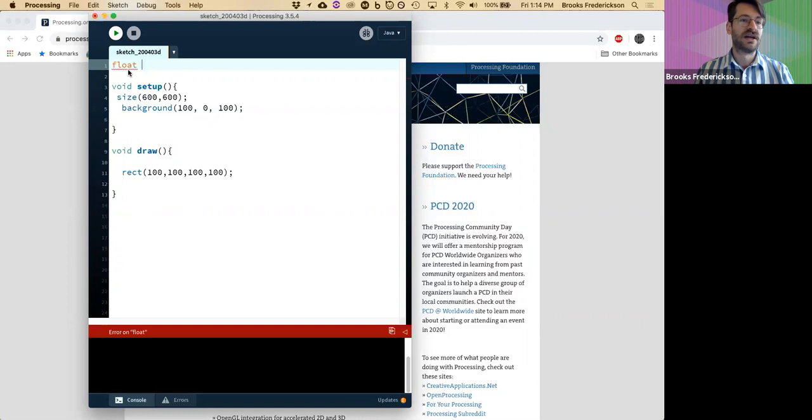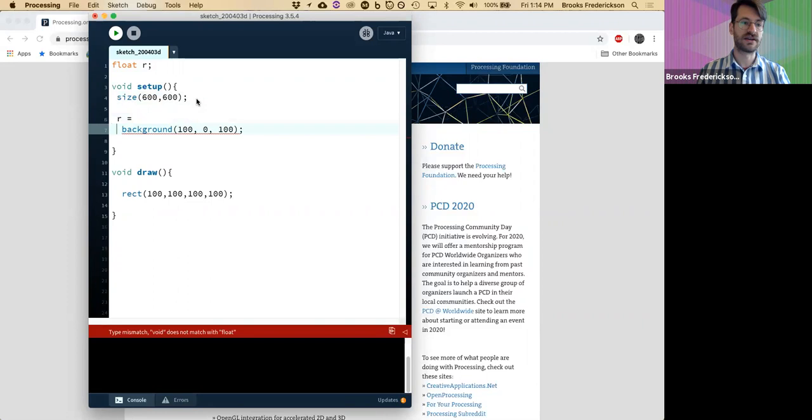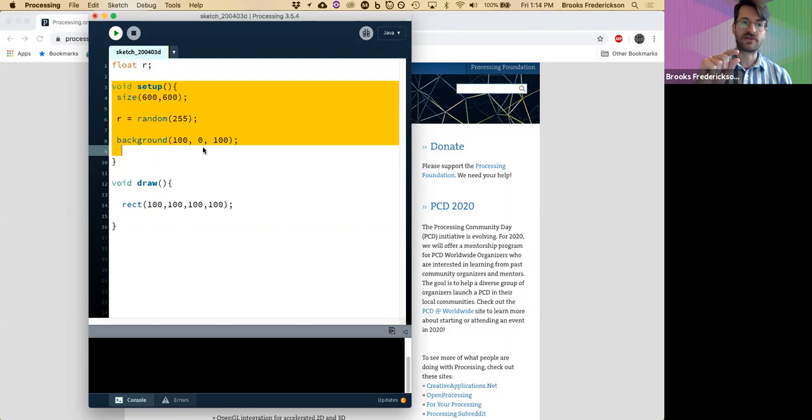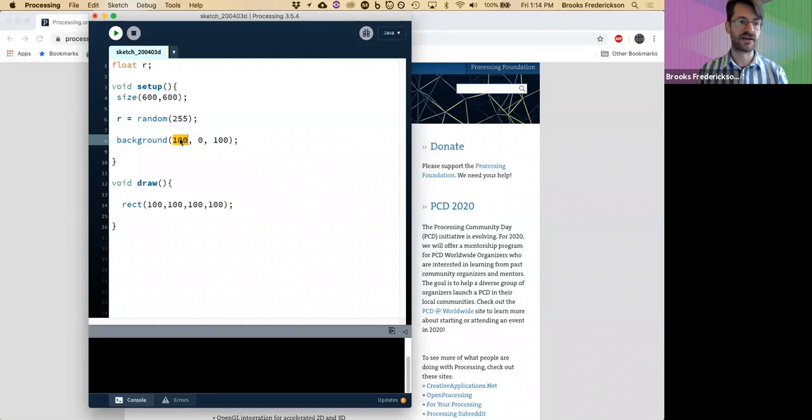Okay, and then what I'm going to do here is say R equals, because I'm going to set R as something, and I'm going to say random 255. So now when the program starts, when we run our sketch, it's going to say, okay, I need to hold a bit of memory for this floating point value called R. And then when it runs the setup, it's going to assign that value R a random number between 0 and 255. Okay? Then we're going to pass that value into here.